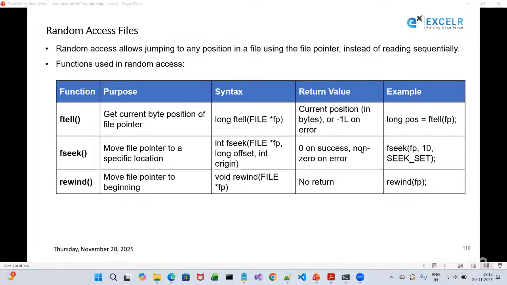understand what is the random access file. Now in all the above examples, the reading and writing is being done in a sequence. Okay, there is sequential access, meaning one after the other. So random access allows jumping to any position in a file using the file pointer.